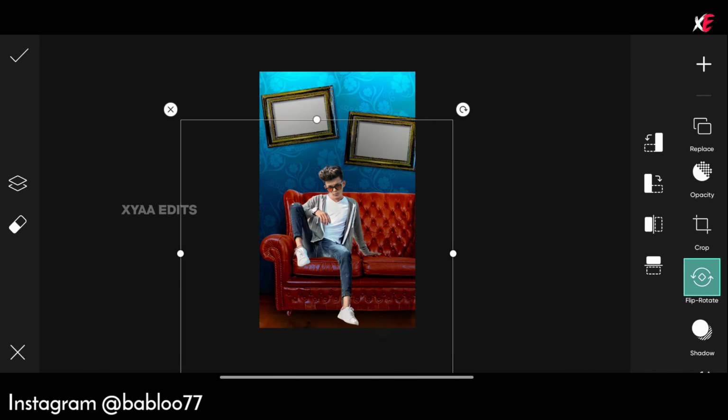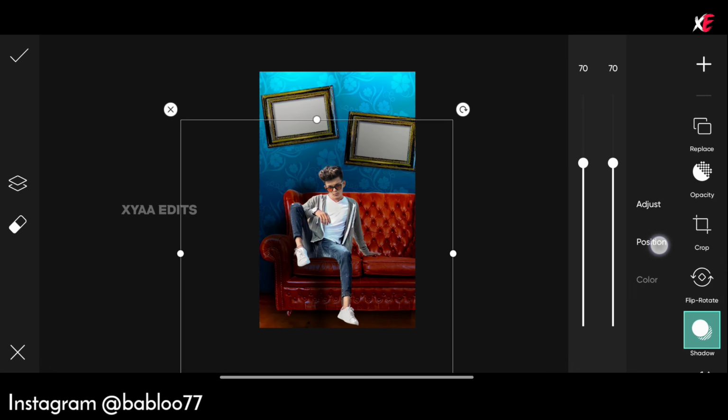Okay, now tap on this shadow, tap on this position and keep it 100 and keep this 100. Tap on this adjust, make it 100 and keep it around 20.